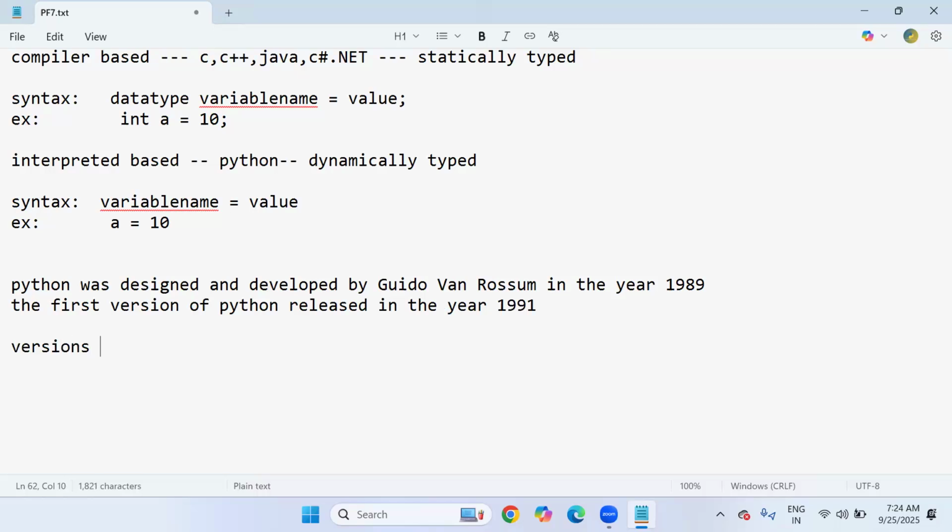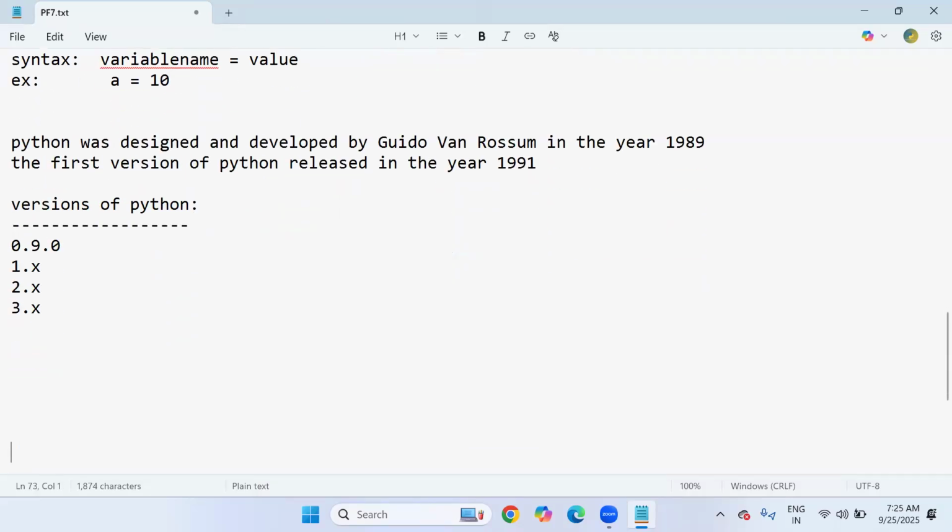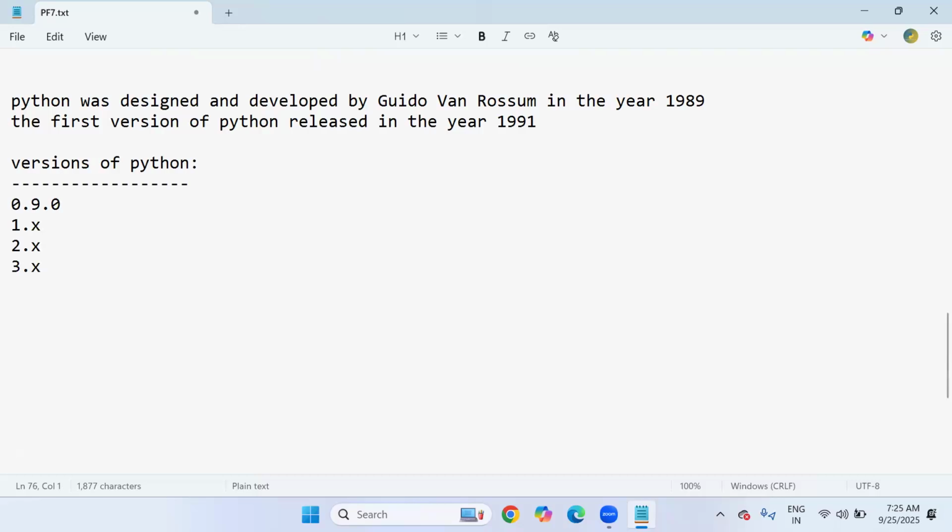So what are the basic versions of Python and which version are we going to use? The version numbers are 0.9.0, which is the first version, then 1.x, 2.x, 3.x. Right now we are in the third version. There are several subversions, which I will discuss, under version 0, 1, 2 and 3. We are in the third version.